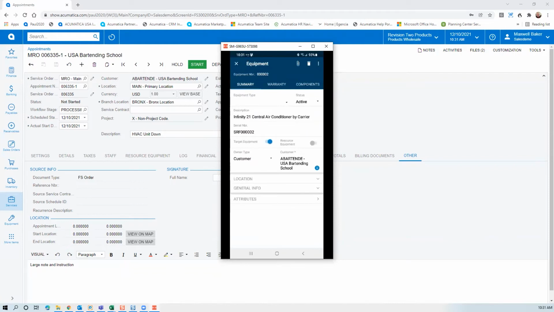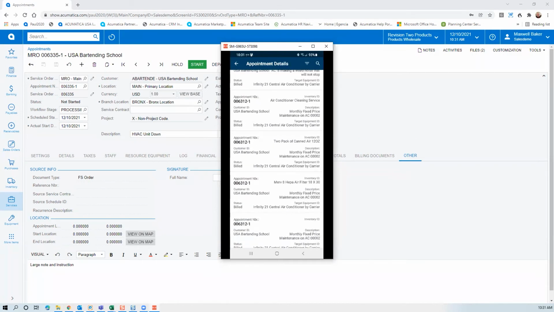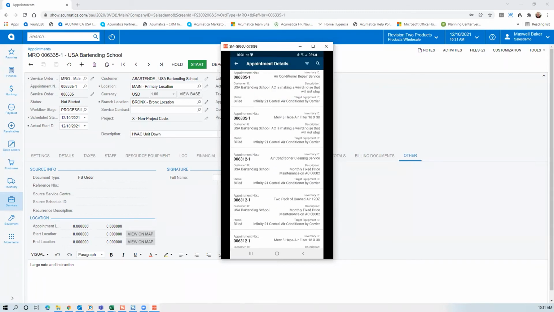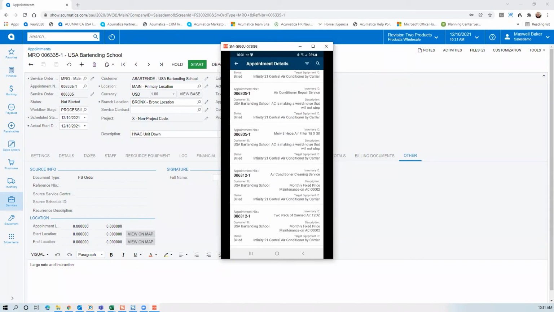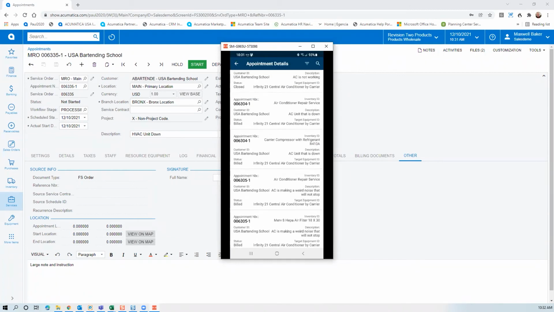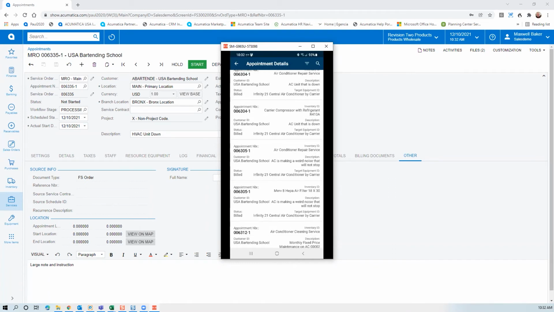And I do that by opening up the equipment record and taking a look at any equipment history that we have for this specific item. So I've pulled up the history records for this item, and I can scroll through and look at all the work that's been done for this specific item. Looks like I've replaced some filters, replaced a compressor. So I've done some pretty significant work on this specific unit.